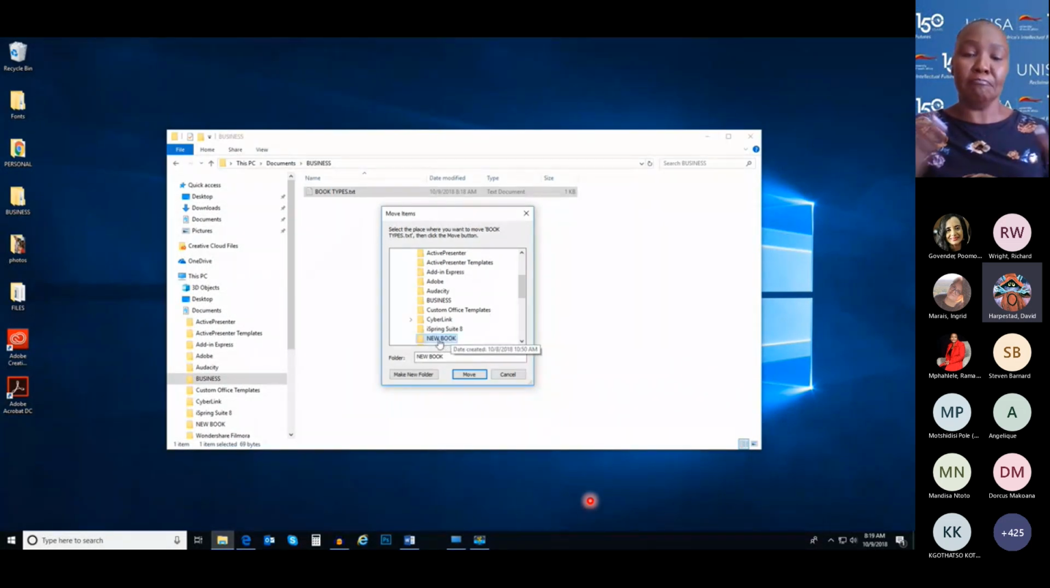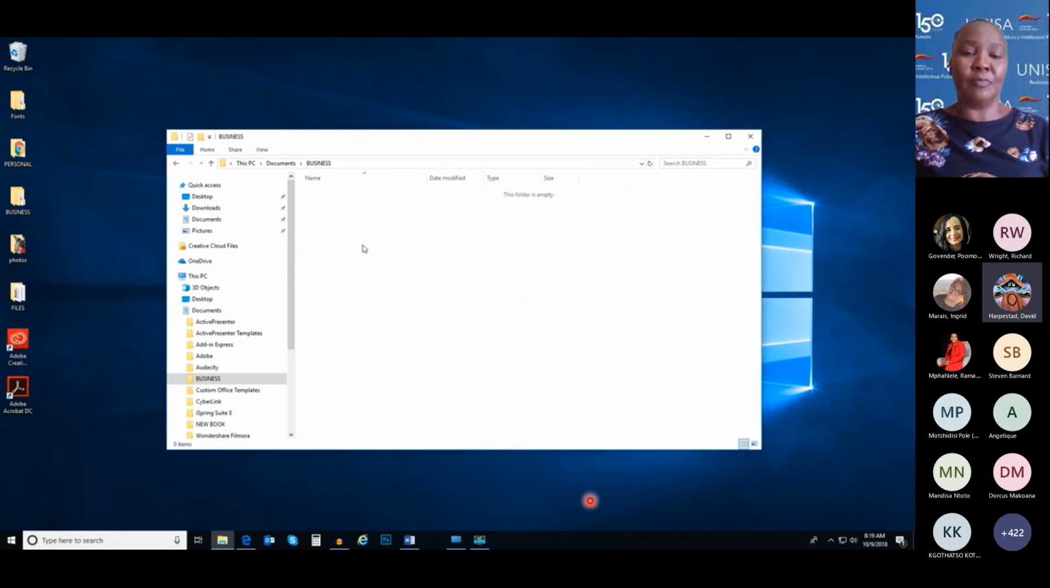There is my folder. Select it and click Move, and it disappears from the current folder. And here it is in the new folder. That was pretty easy. Actually, I like it back in that other folder better.